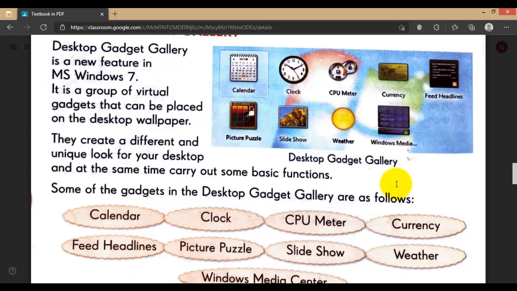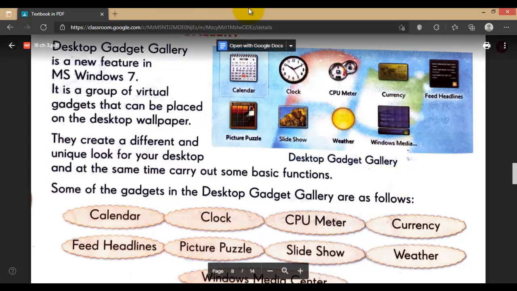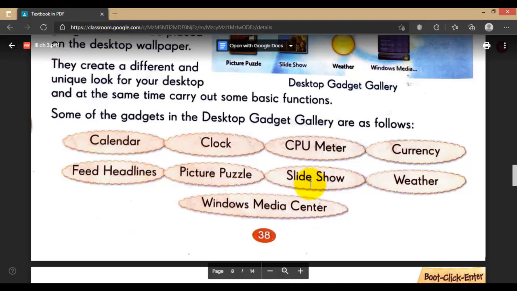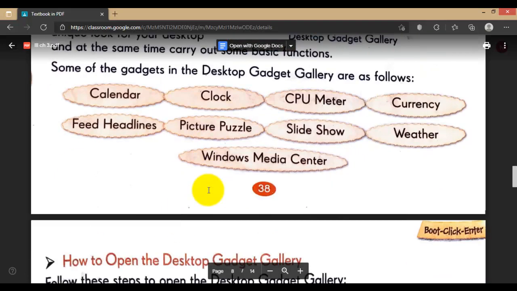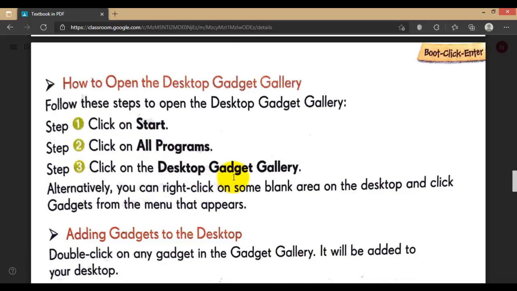If you want to add a clock over there, the clock gadget, you can add it. If you want to add a calendar, you can add it. So with your choice, you can customize your own gadgets. It gives a different look from one computer to another if you customize your own gadgets in the desktop. Some of the gadgets are the ones that we have already mentioned: slideshow, weather, media player, and all. So let's see how to open this gadget gallery.